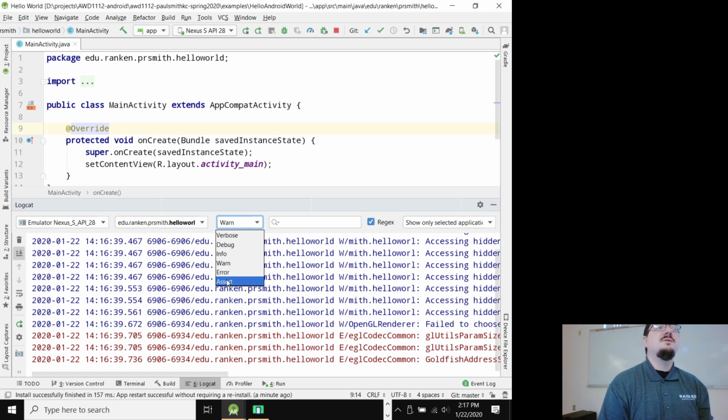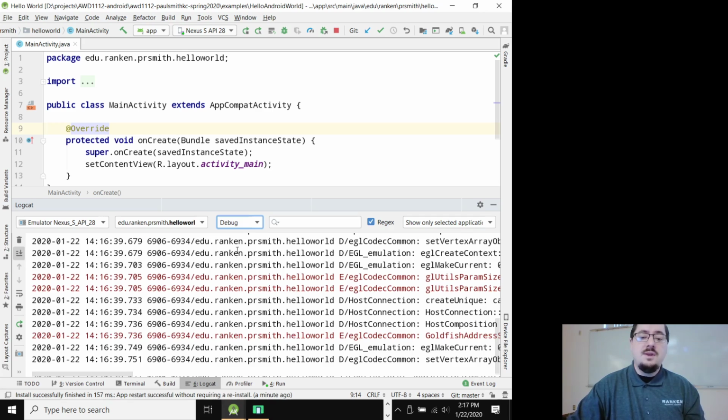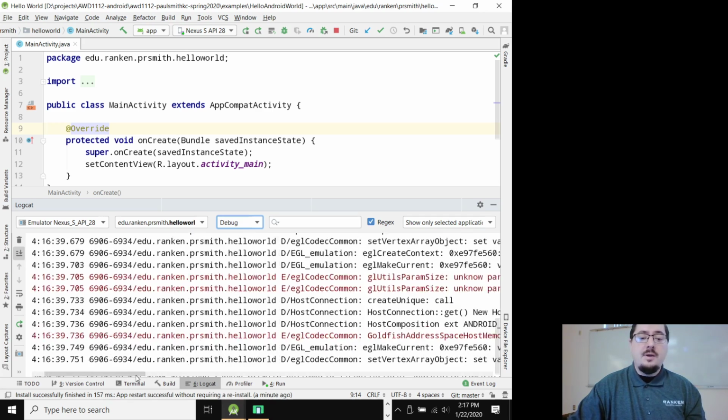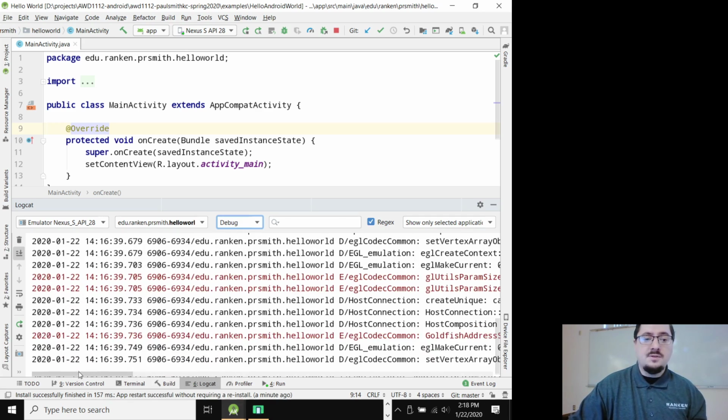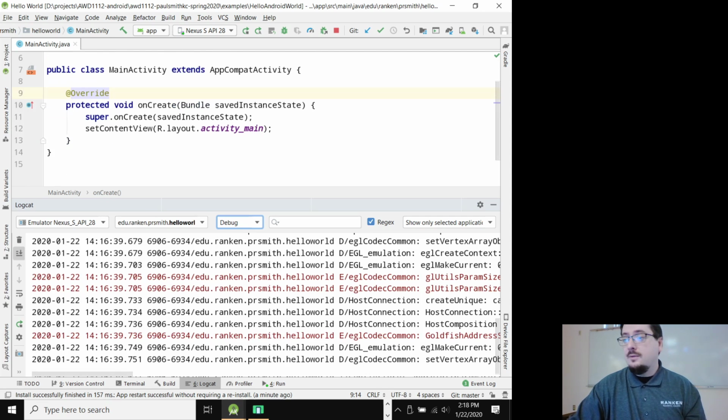When we write something out to this log, we have to pick which level we're going to write that out as. There's a few different rules about what is what, but let's just see real quickly how we would write that out. I'm going to set this to debug right now so that I'm not seeing as many errors, because verbose is pretty verbose.